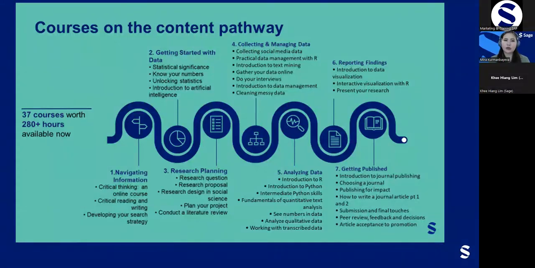navigating information, and then you go to your data courses, then you go to your research planning, and then collect and manage your data, analyze the data that you have just collected and managed, and then reporting findings and getting published, of course, at the end of all this.